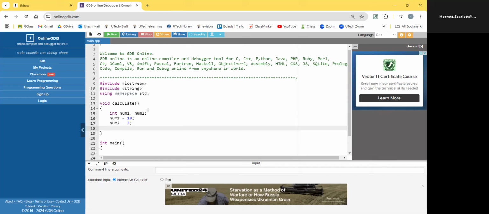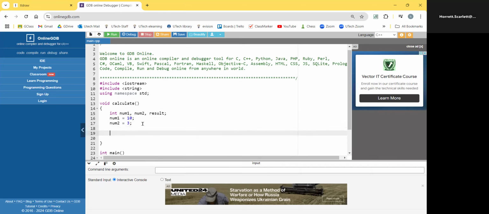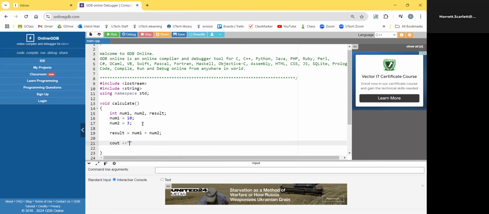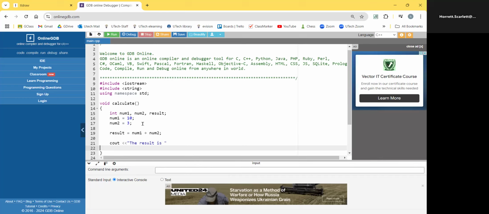And let us then add those two values together and put that into another variable called answer, or let's call it result. So result is assigned num1 plus num2. And let us see out result at the end of all of that. So the result is, and then we're now going to make use of the result variable.